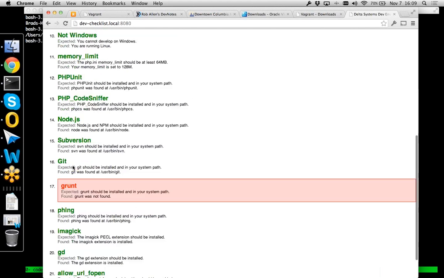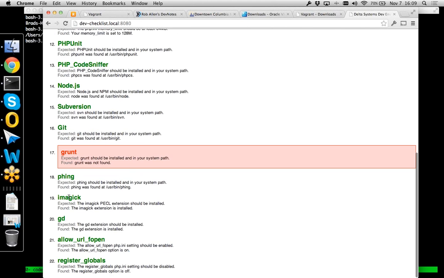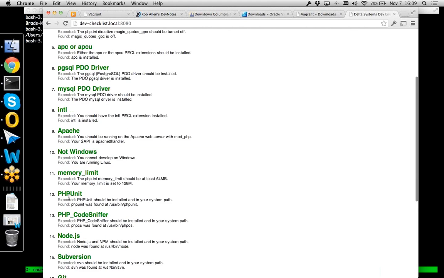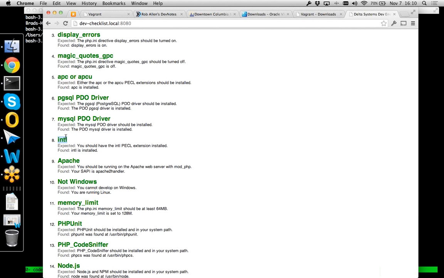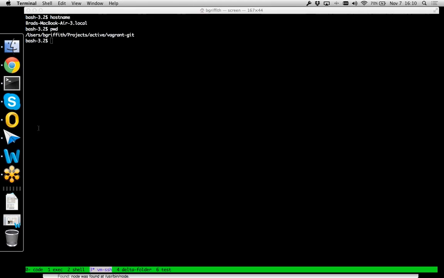So for example, it's going to check to see, do you have the Imagick PECL extension installed? Do you have the intl PECL extension installed? These things are very critical to a lot of our projects. But you wouldn't really notice that they were missing until you hit a very odd and difficult to track down bug. So, inspired in part by that, I started looking into Vagrant as a way of automating the creation of these development environments and making them a lot more consistent.